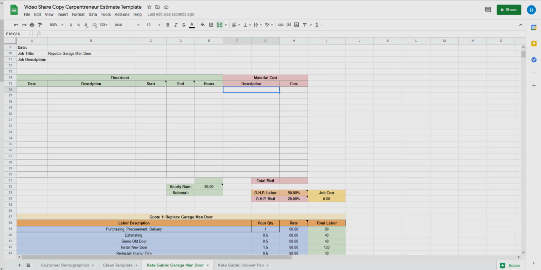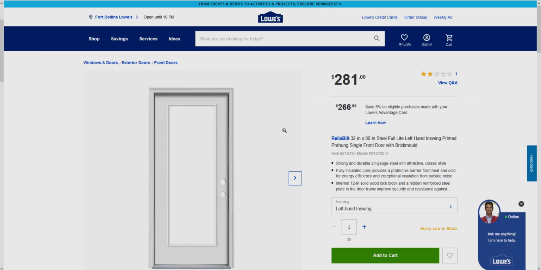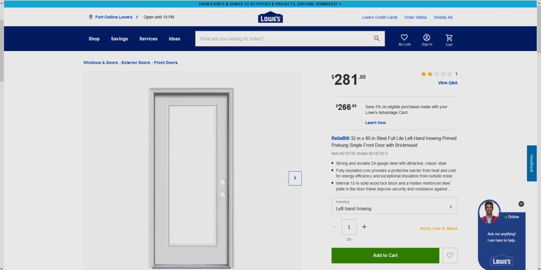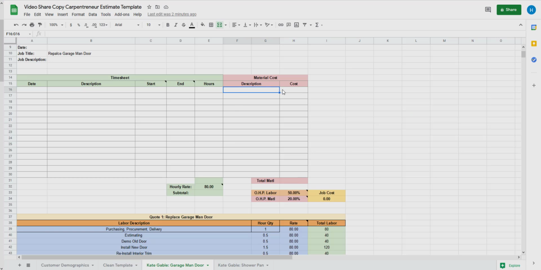Well, the door came from Lowe's. Okay. So the door came from Lowe's. It was $281 plus tax, be about $302.08. That was the door.